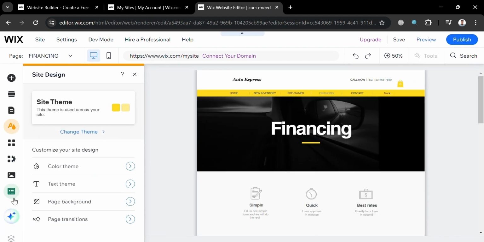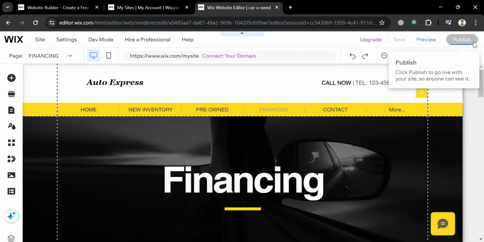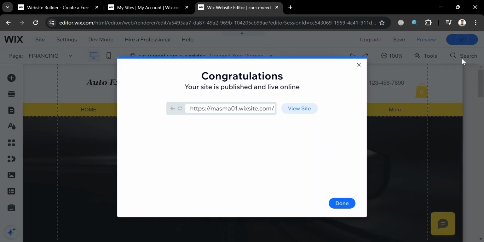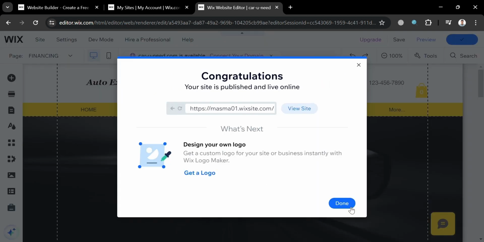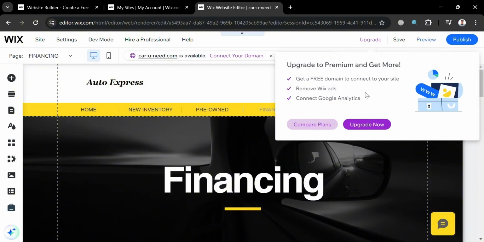And let's say you're now done customizing your template, just proceed by clicking the Publish button on the top right corner if you're now done making a car selling website. And aside from that, if you also want to upgrade your account on Wix, you can do so by clicking the Upgrade button on the top panel and clicking Upgrade Now.